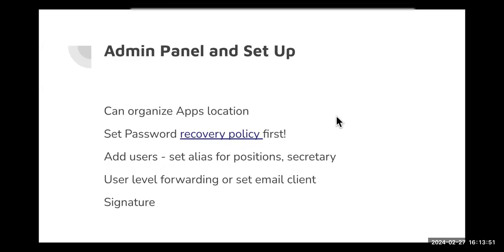So I did want to show you the admin panel and how I like to set up accounts when I first start a Workspace account. We'll start with organizing apps, and we'll go through setting the password recovery policy, adding users, setting forwarding, and if there's time, a signature.